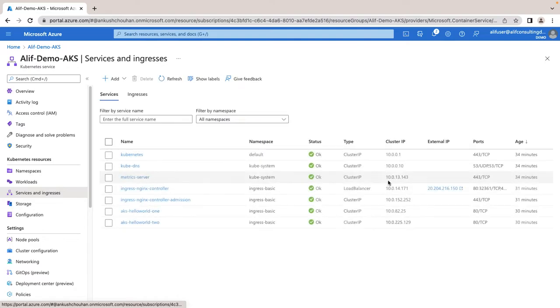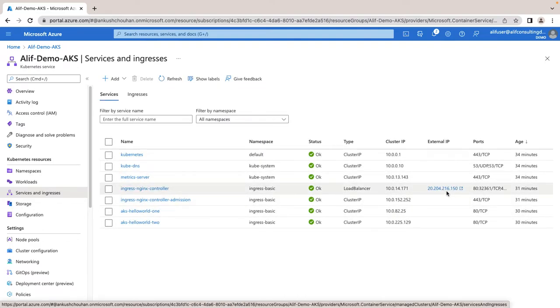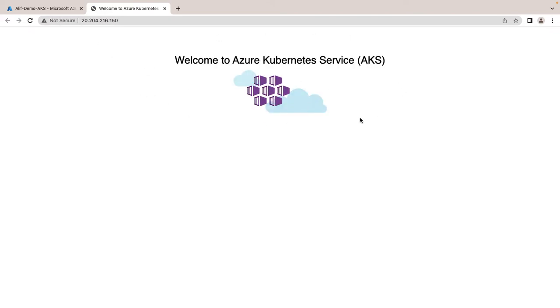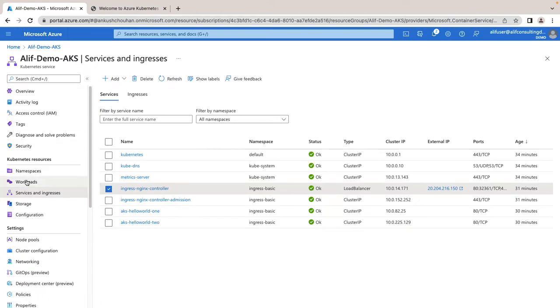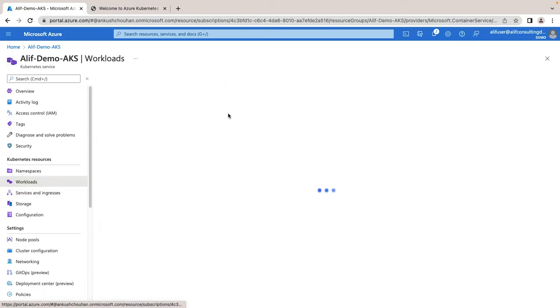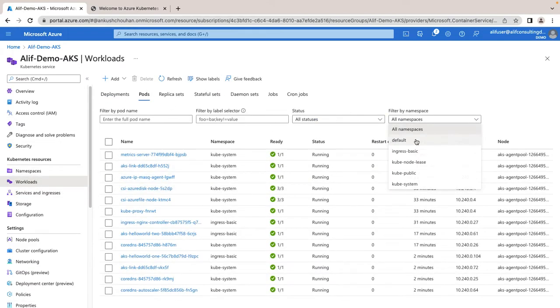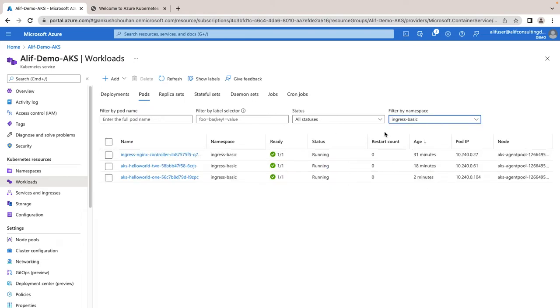And if I click, this is my ingress controller and the IP, and if I click on it, it will serve me the purpose and serve me the application. Now, let's take an example. If I go to the namespace where my application is deployed, which is the ingress-basic, I have only one node running for front end, back end, and ingress, right?